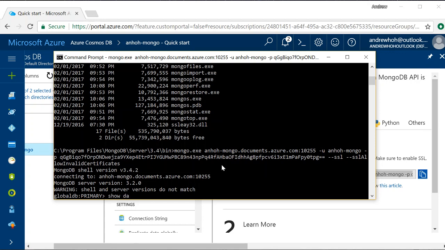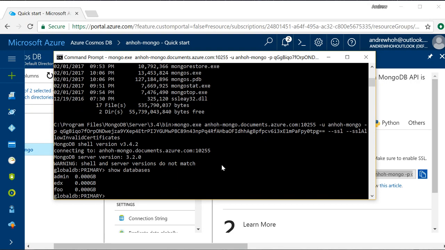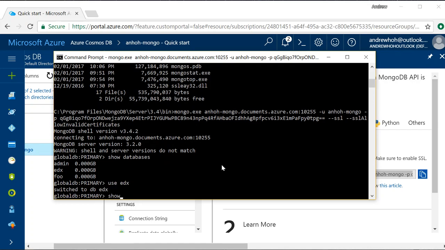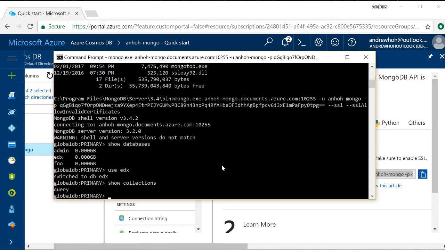So I can quickly show the databases. I have an admin, EDX, and foo database. For this video, I'll be using the EDX database. I'll show what collections I have in EDX. I have a query collection, which I've already created, which includes 10 sample documents about volcanoes.